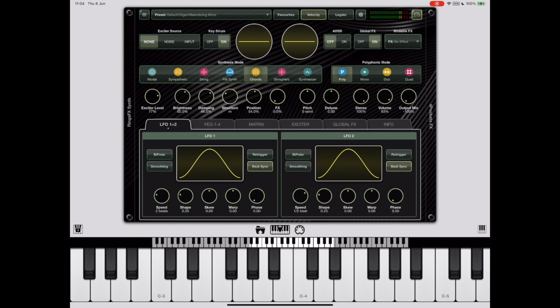In this case, fluid LFOs. Fluid because you can morph between various different LFO shapes. Now we're currently on the LFO tab, and as you can see we have two LFOs, LFO1 and LFO2. Now each LFO has a set of knobs, and if we adjust the shape knob, you'll see here that we can morph between various shapes. Double tapping a knob resets to default.